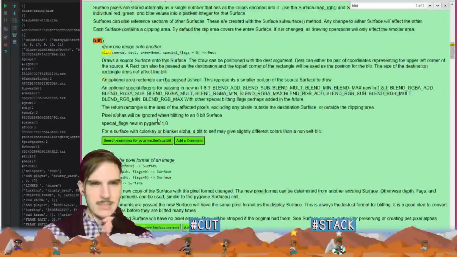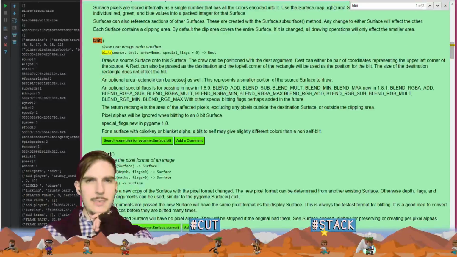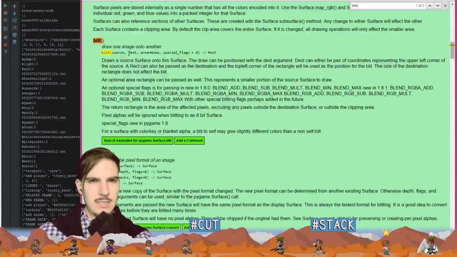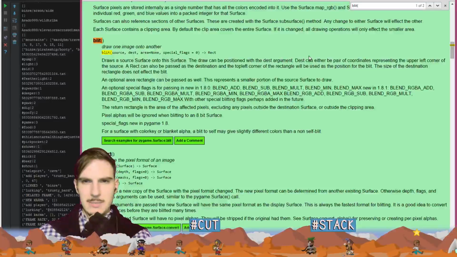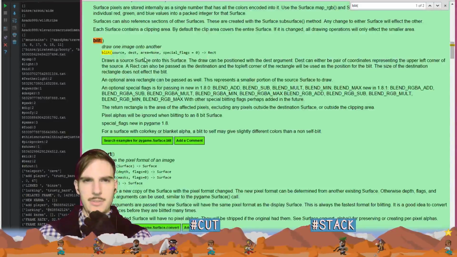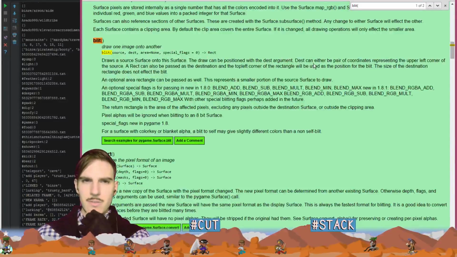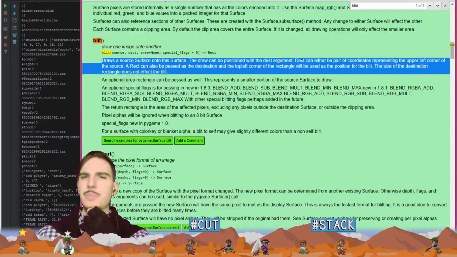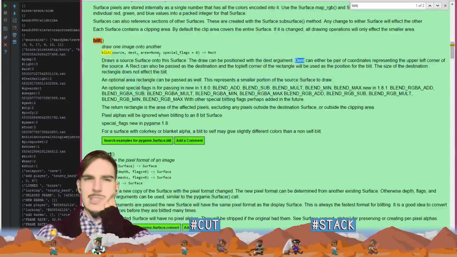So area. An optional area rectangle can be passed as well. This represents a smaller portion of the surface below. So the destination, for example, dest can be a pair of coordinates representing the upper left corner. Oh, interesting. So when I'm blitting the whole image, I only have to give the upper corner?